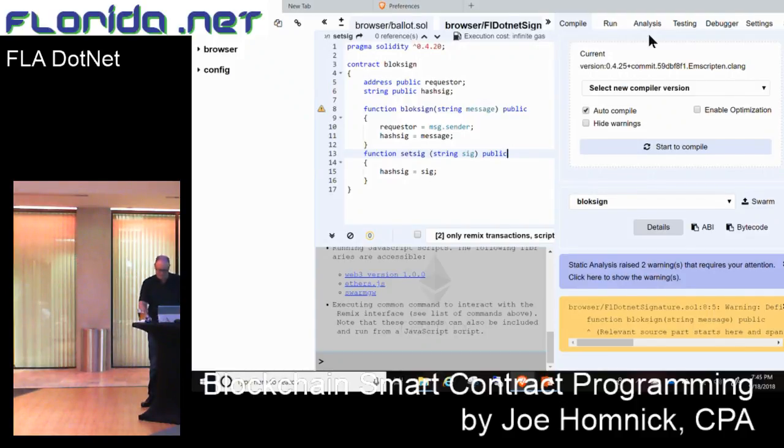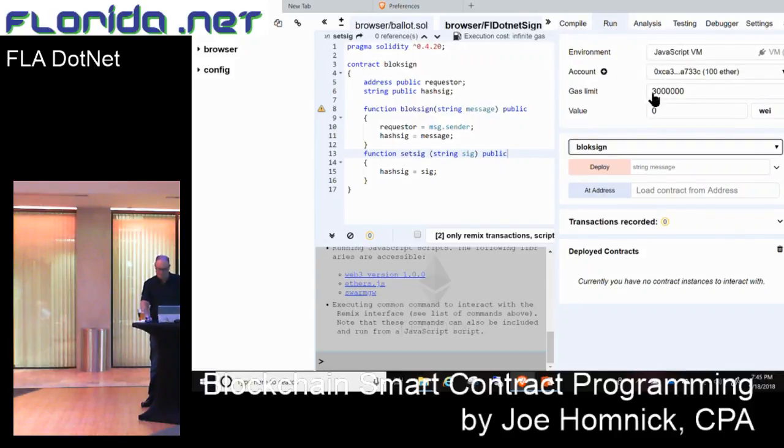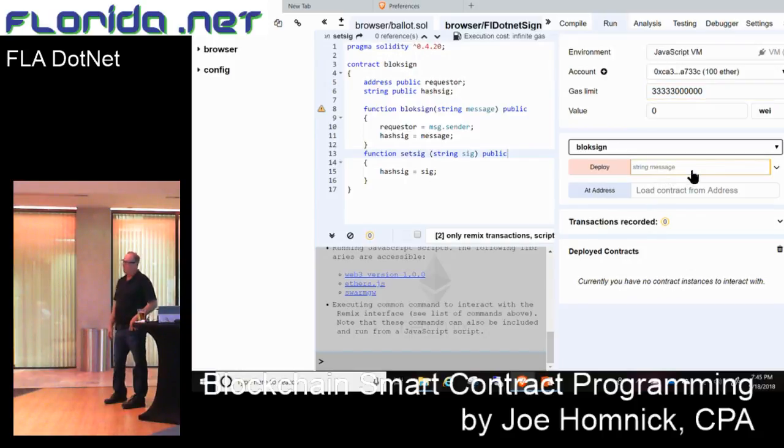All right, so let's actually go and run this. To get over my gas issue here, I'm just going to throw a bunch of extra potential gas limit at it. And notice it says to deploy, I need to put in a message. That is a string. So we'll call this the first hash. And it has to be delimited.